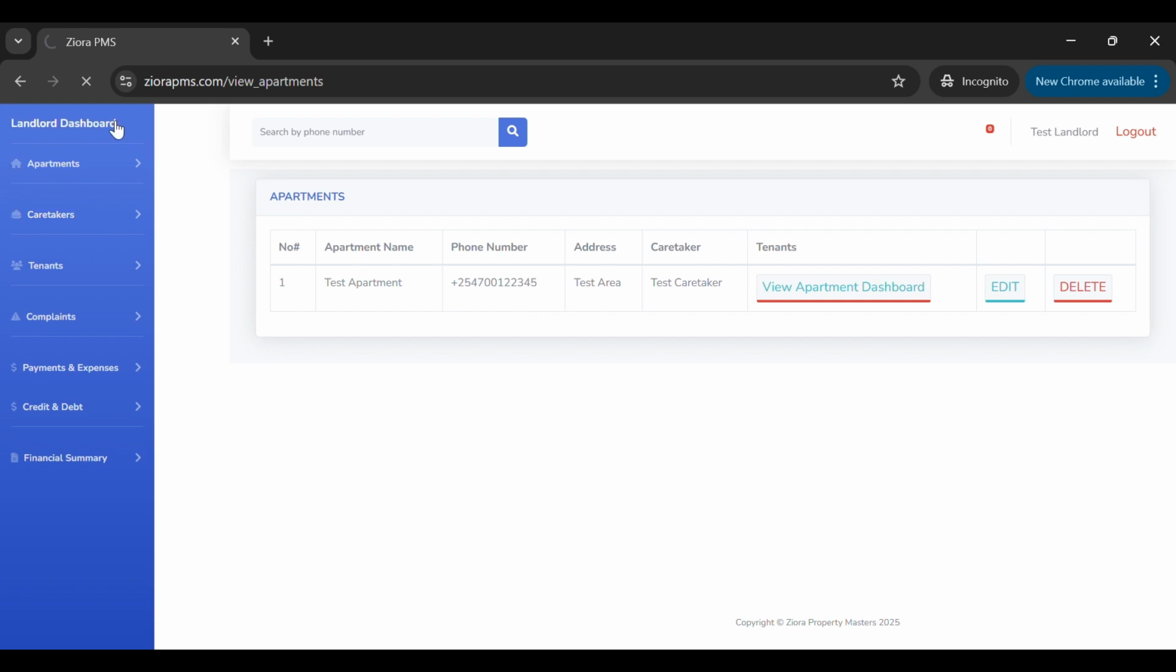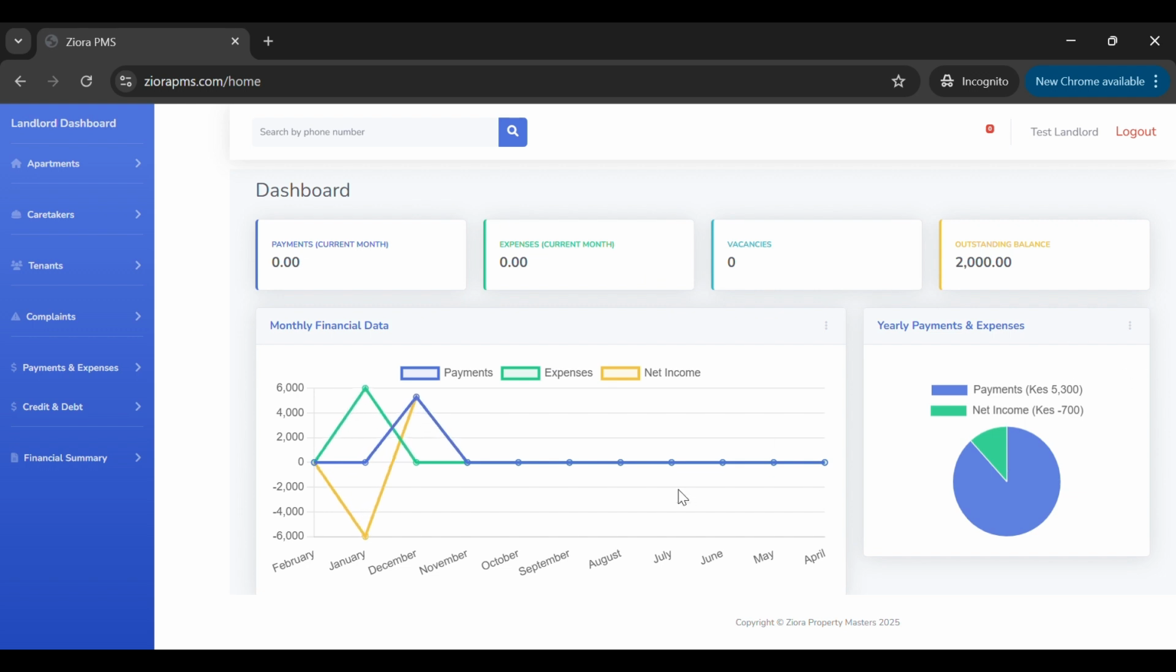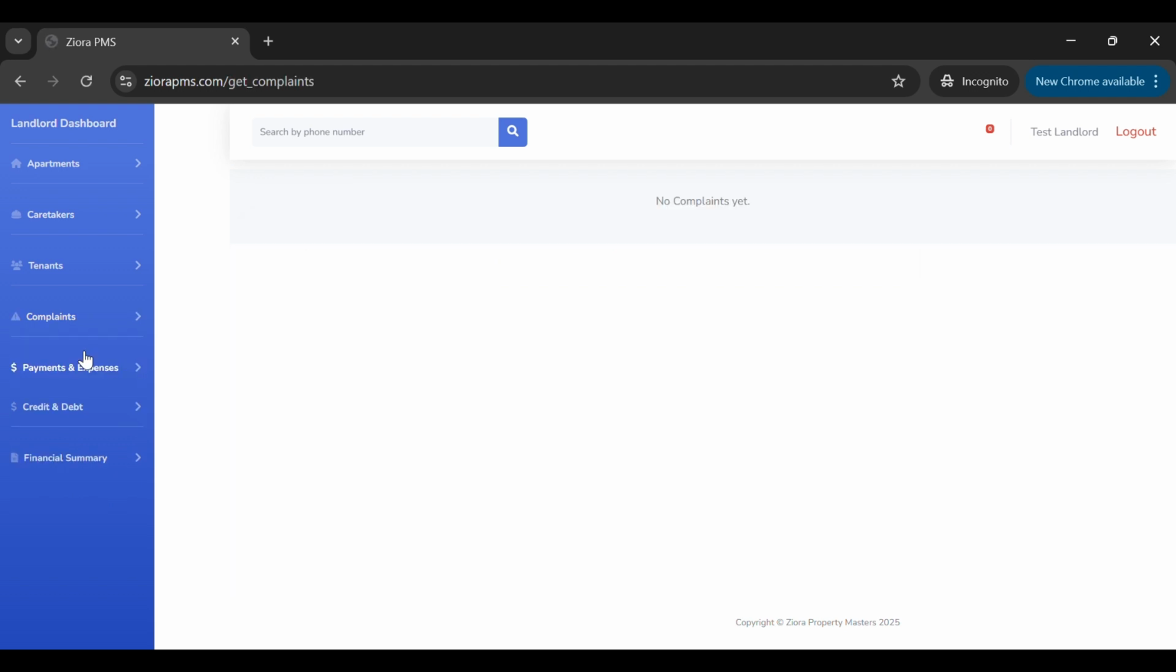On your dashboard, you have some analytics. This tracks payments and expenses and your net income. The pie chart here on the right side shows your payment and your net income for the year. You also have feedback from your tenants, what you call complaints. If there are complaints, you'll be able to view them. Also your payments and expenses. You can see payment history.